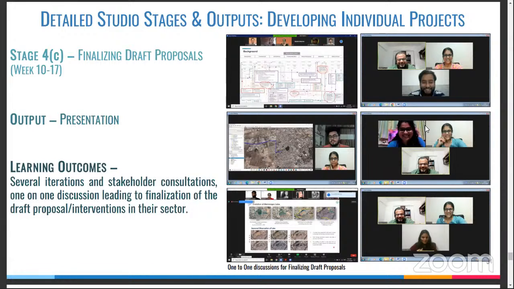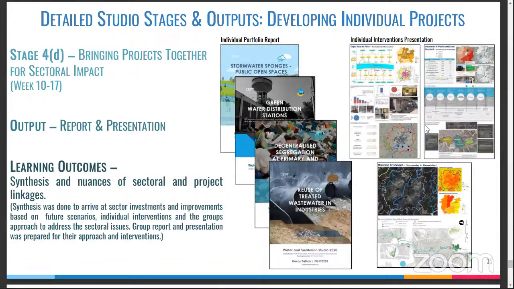Sector-wide thinking and projectization of ideas in an integrated way was highlighted to get a comprehensive overview of four sectors, individual interventions, and achievable sustainable development goals. This was arrived at through an iterative process of discussions with the experts, stakeholders, one-to-one discussions with the faculty, and through peer group reviews.